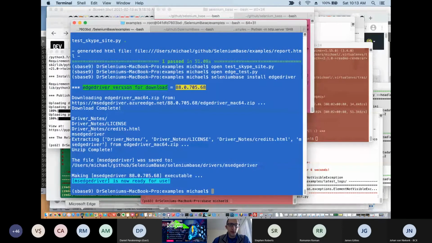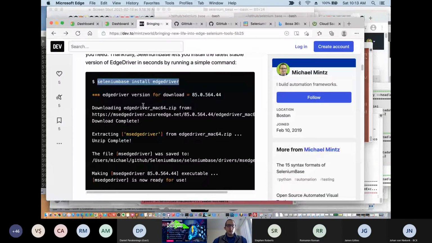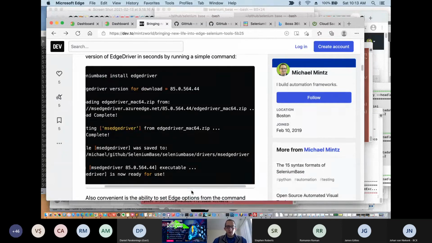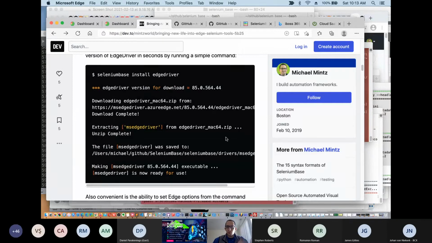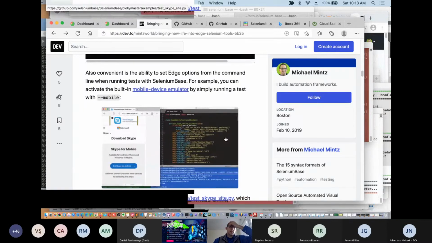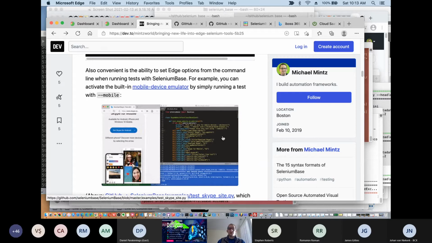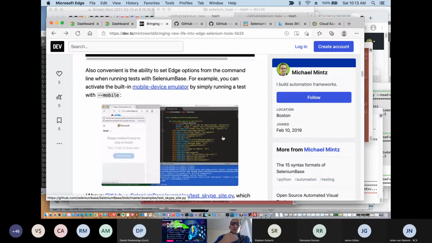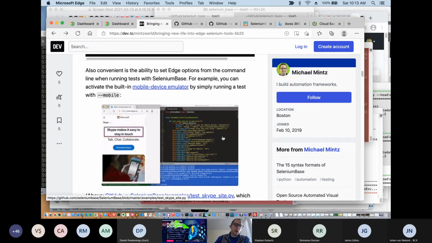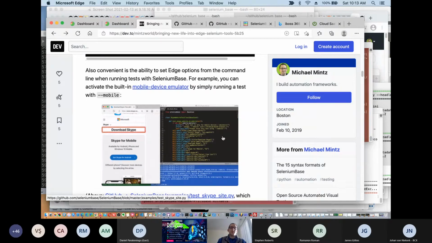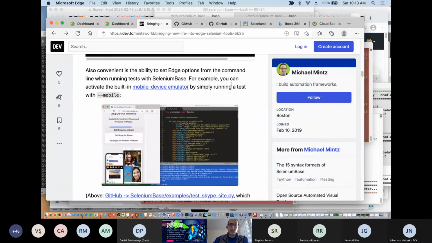All right, so going back to that article. This is how you'd handle the Edge Driver installation, which essentially lets you run tests on Microsoft Edge. And additionally, there's lots of command line arguments that you can use, such as --mobile, which allows you to run a test using a mobile device emulator. And this allows you to run both web tests and mobile tests easily just by changing command line arguments.